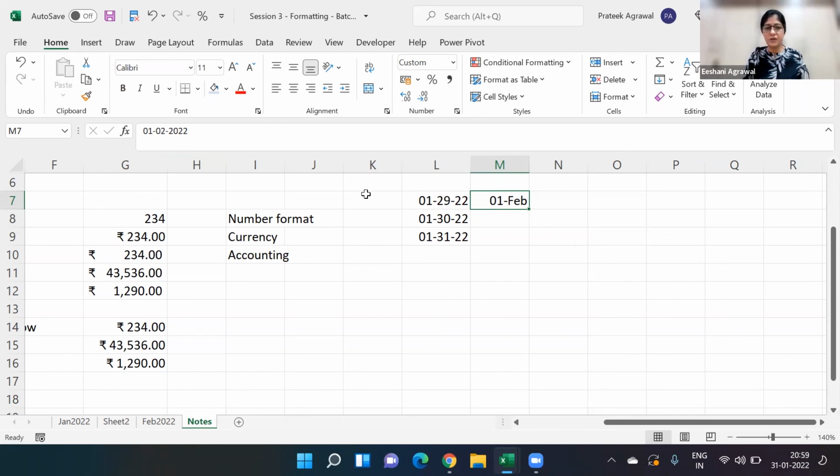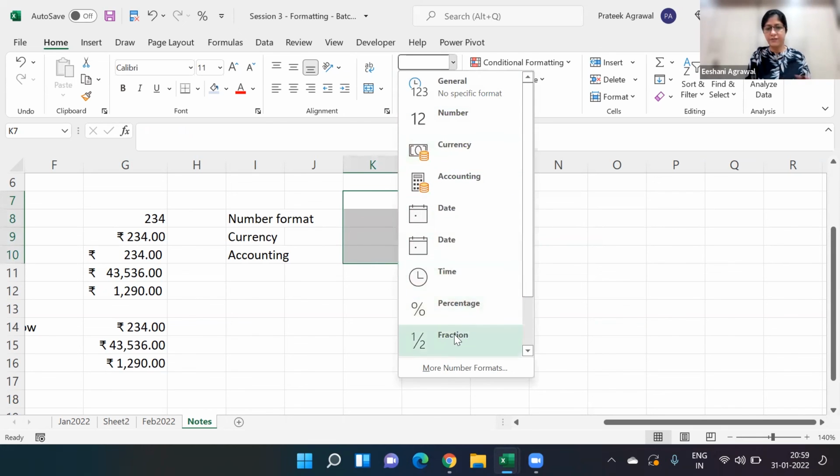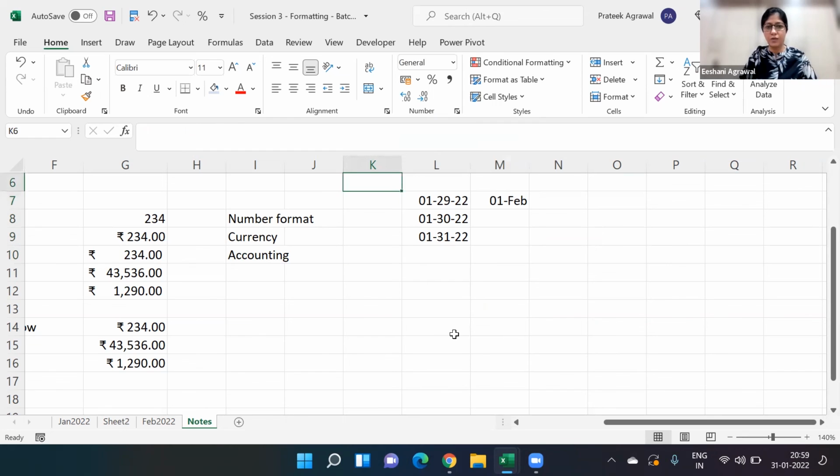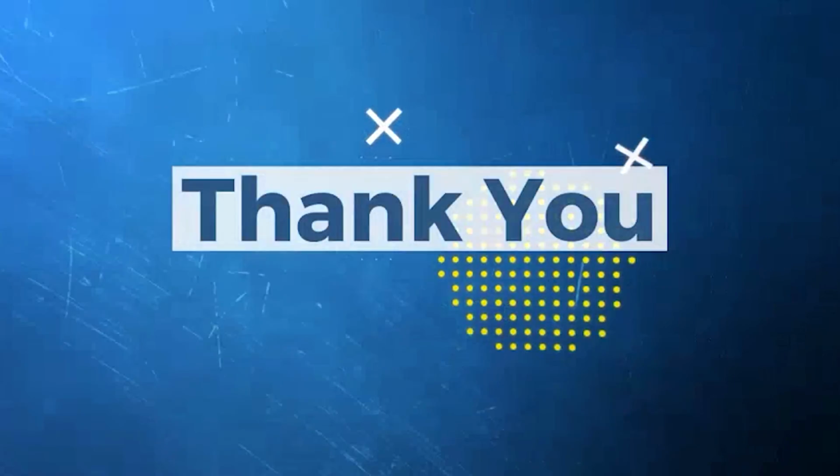So what I can do is I can format myself and say this is going to be a fraction. And then now if I put 1 by 2, it remains 1 by 2. If I put 3 by 4, it remains 3 by 4. It will not convert it into a date anymore. Okay.